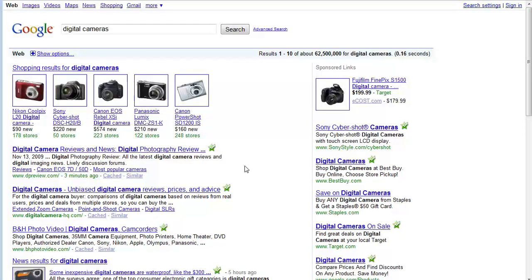Now, when we talk about paid and organic listings, there are some really useful things for the paid listings, even though they require you to pay money to show up there.